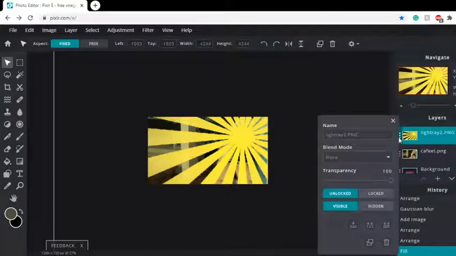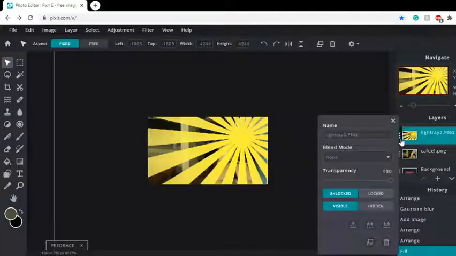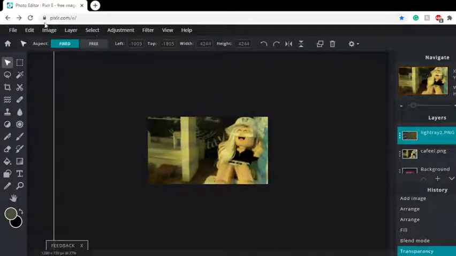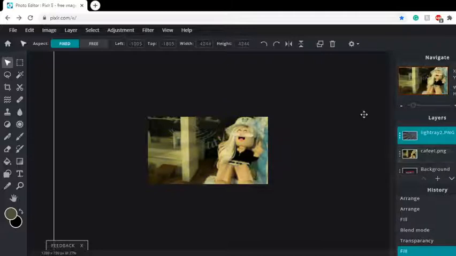Again, you're going to go over, well, not again, but you're going to go over to where it says Layers over here, and you're going to select the 3 little dots next to the Light Ray 2 PNG. So you're going to change the blend mode to overlay. Then you're going to make the transparency lower. And I forgot to make mine white. Oh, make sure you press apply.